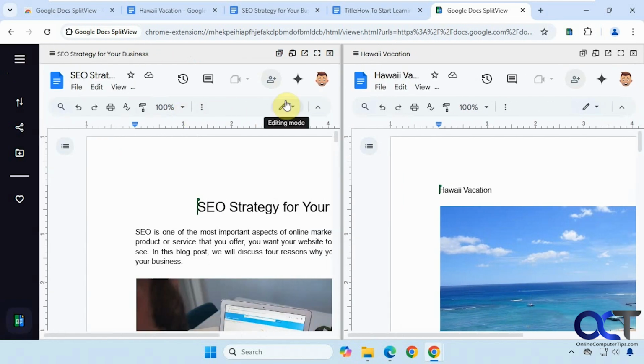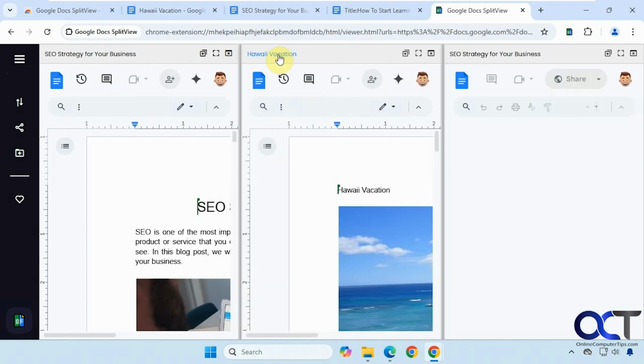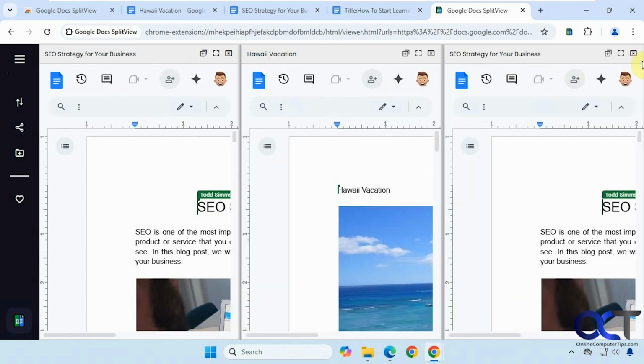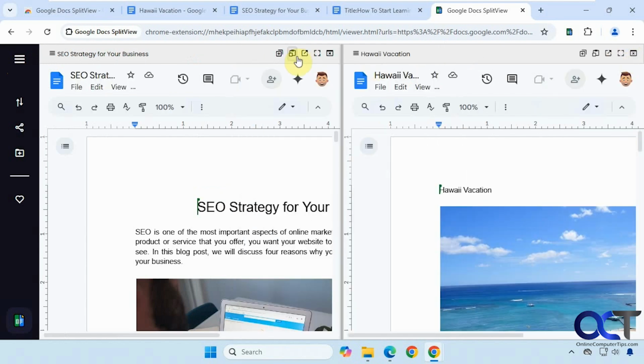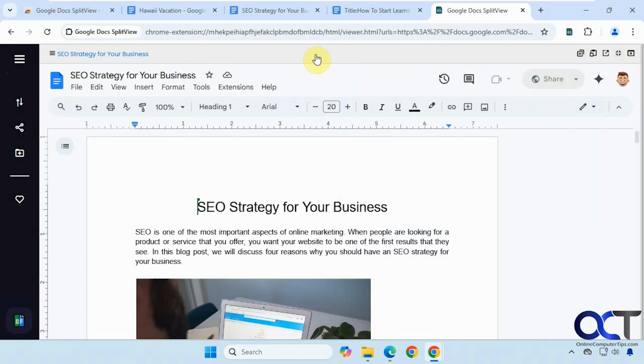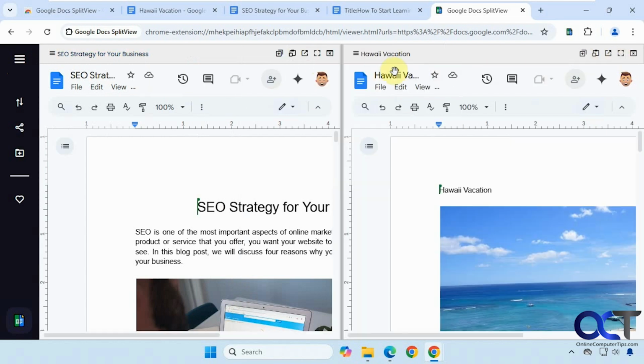And then when you're in the files, you have an option here to duplicate the frame. So if I want another copy of this document, I could do that. And now I have another one here. I could just close it out if I don't need it. Copy URL, pop it out into its own window, make it full screen, close the full screen, or close the frame.